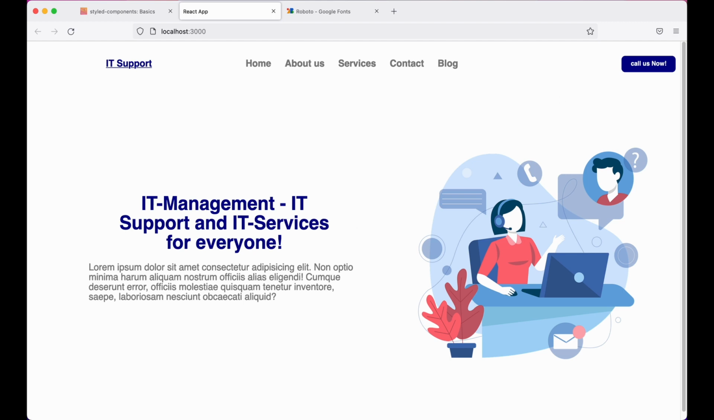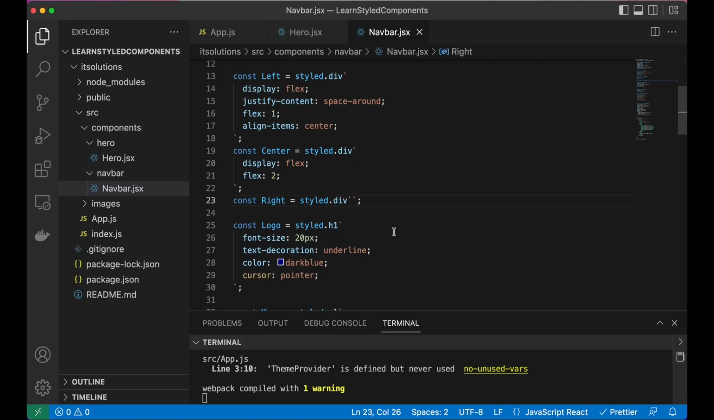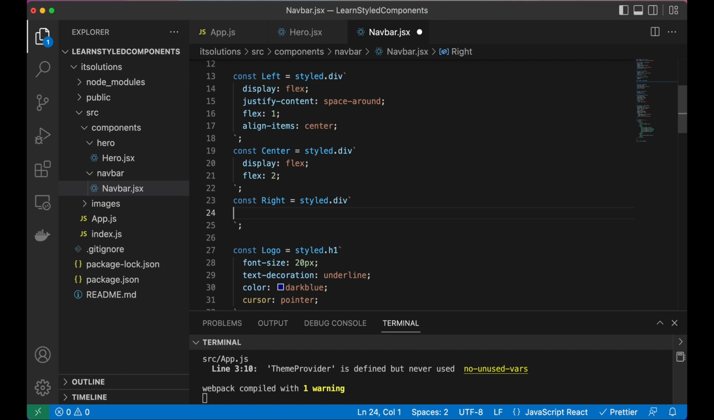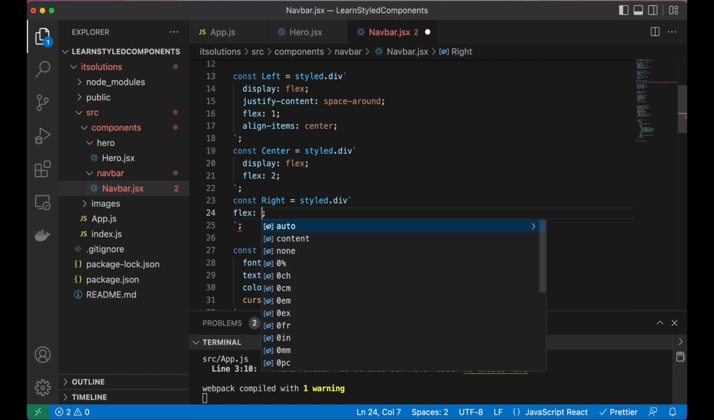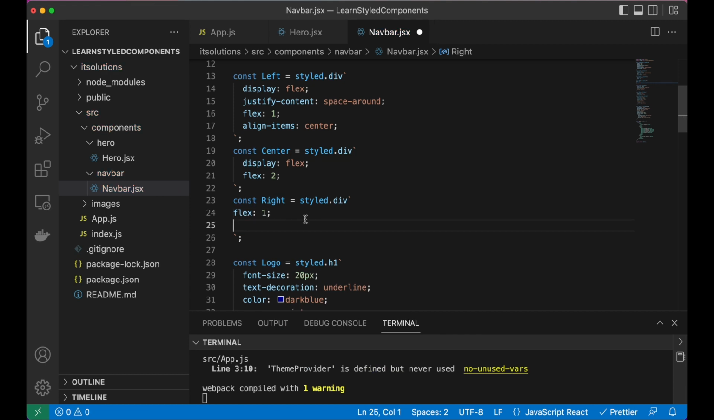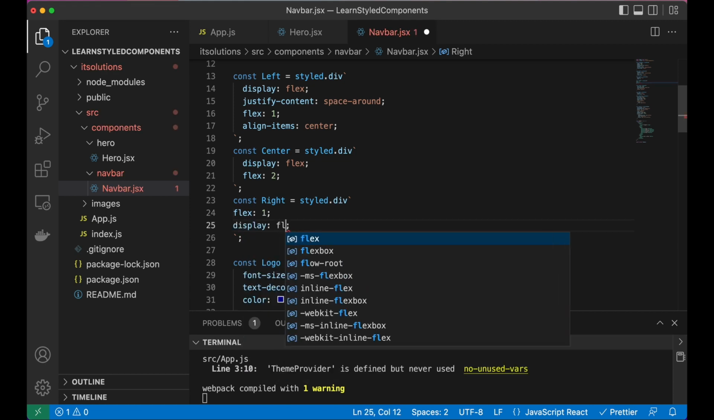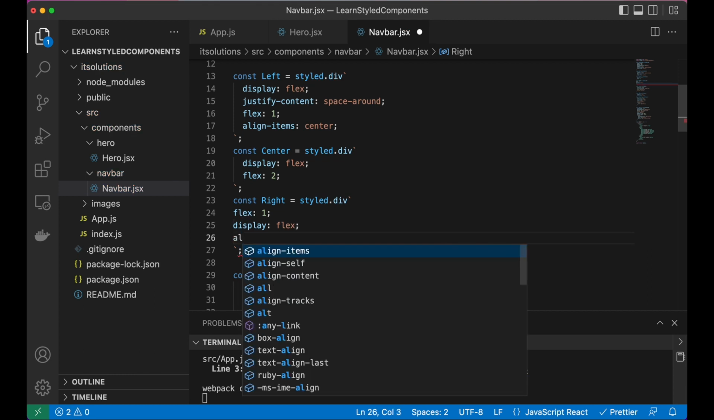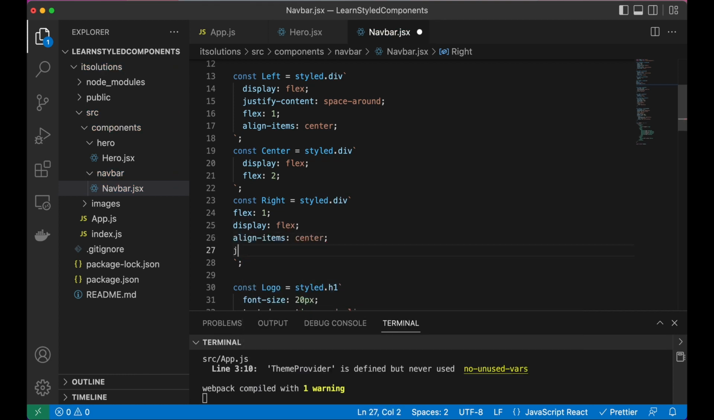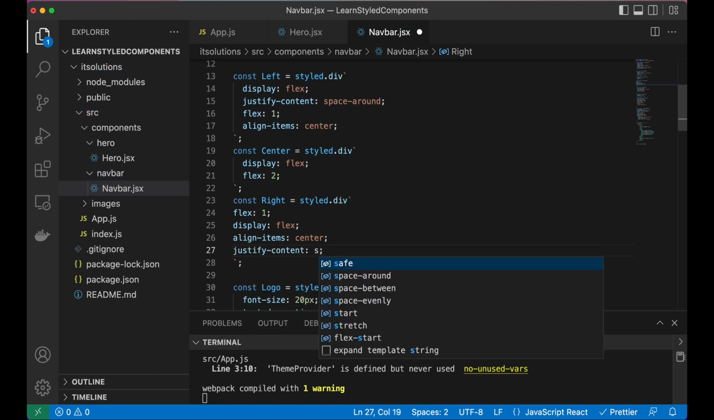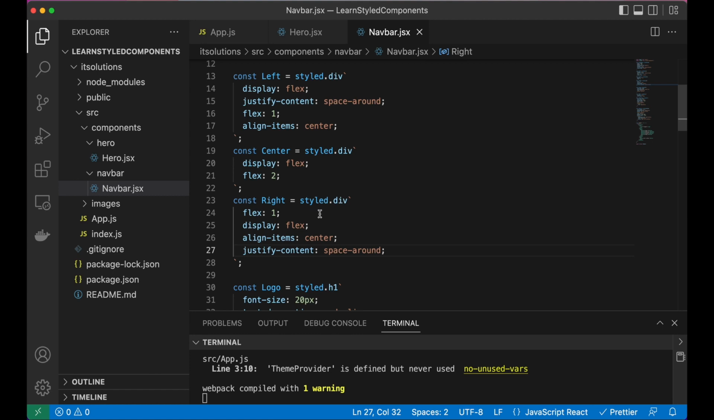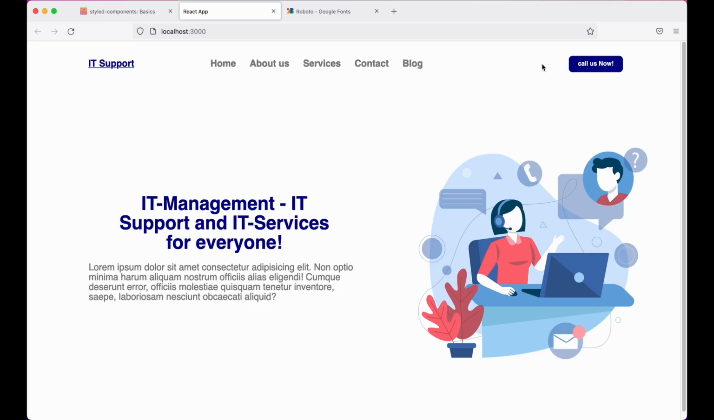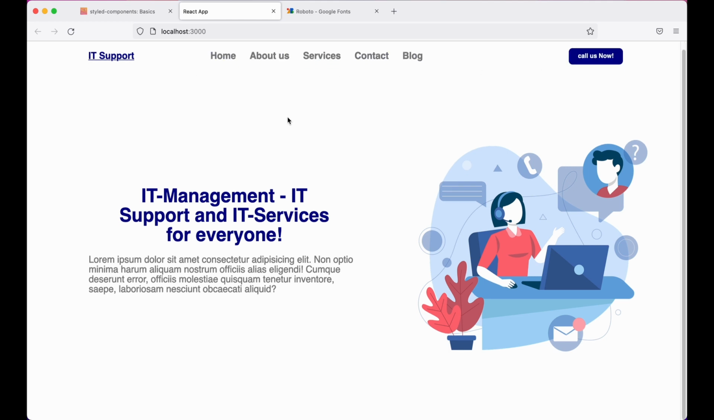Now let's take care of this button here. For this we'll go to the right container, and create some CSS also. Again I'll say the flex of this will be 1, and the display of this should be flex, and also align items center, and then justify content should again be space around. If I save it and go back, you can see it's also aligned center, and we got a good gap from the right and also from the left. Now everything is looking beautiful with our navbar.